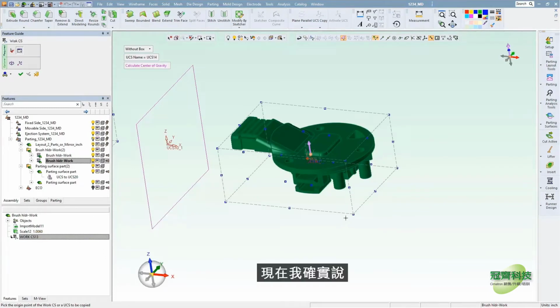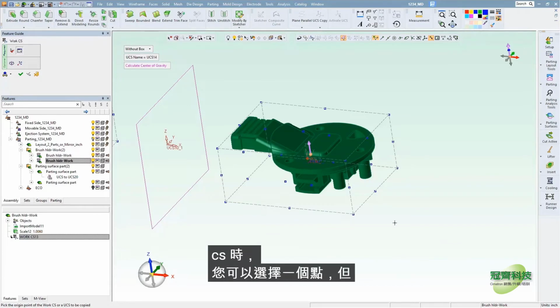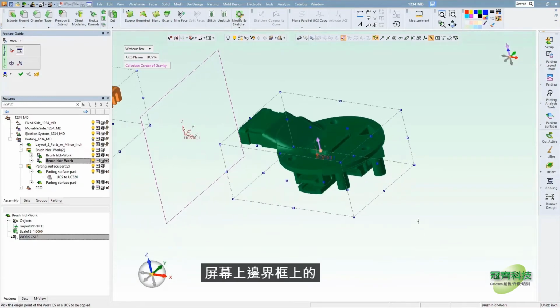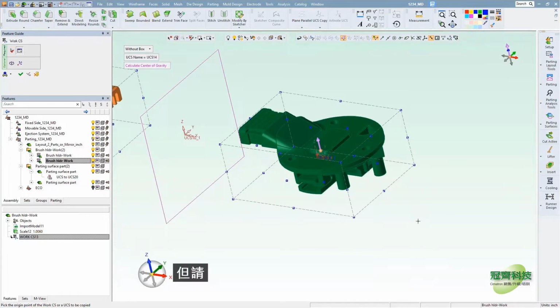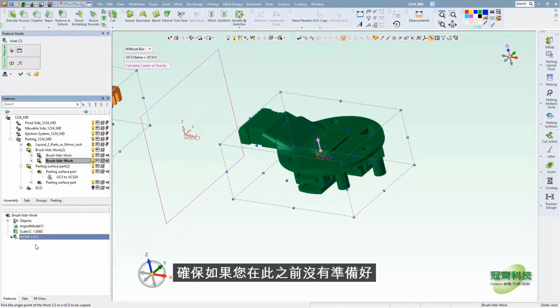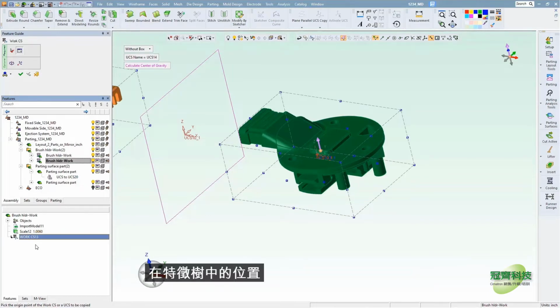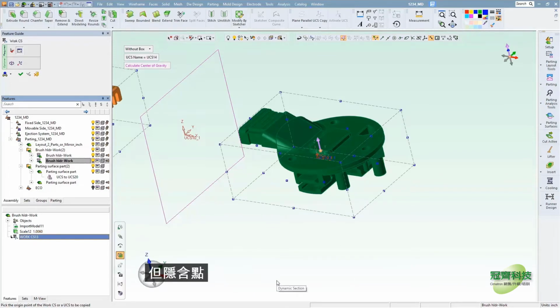Now, I did say that when editing the WorkCS, you could select a point. But unless it's one of these blue points on the screen, on the bounding box, it's a point you're going to have to make yourself. But remember, feature order is important in the work part. Be sure that this new point that you make, if you haven't prepped it before this, resides higher up in the feature tree than the WorkCS, or else you won't see it when editing the WorkCS. But implicit points are okay too.